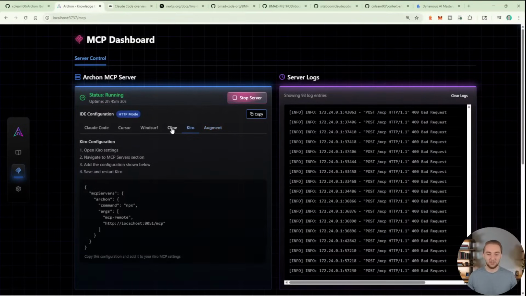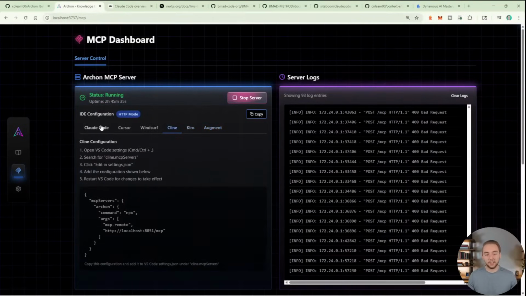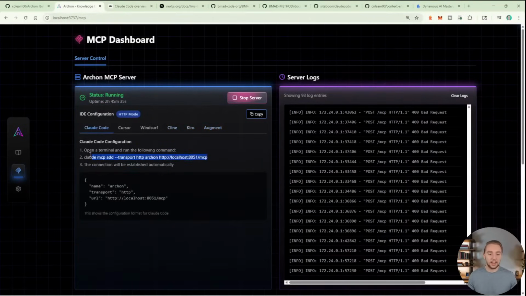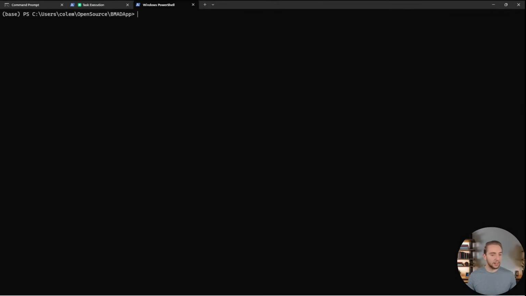So we have instructions for popular ones like Cline and Claude Code, like we'll be using today. I'll actually copy this command right here. This is the command that you run when you have Claude installed to hook in the Archon MCP server. And maybe I'll just go ahead and do that right now. So I've got my terminal open. We're going to be living and breathing in this terminal today as we do our demo.